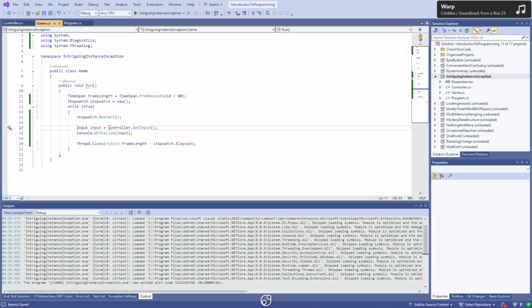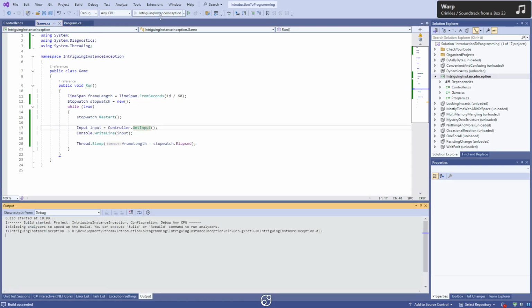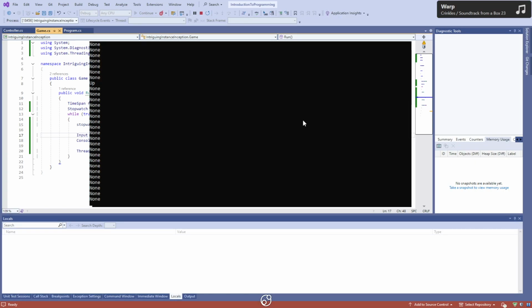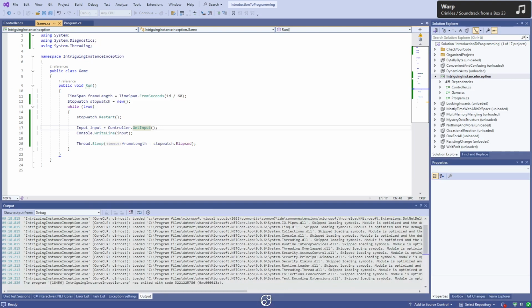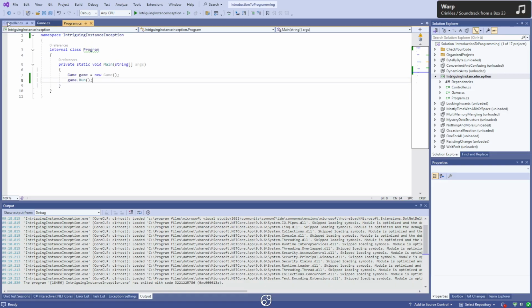So let's pretend this is our game. Let's quickly give it a try. None. I'd say that works. So we now have a system for reading our input and have that run a loop for our game. Cool.